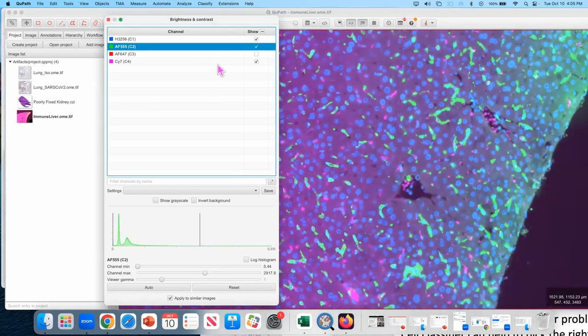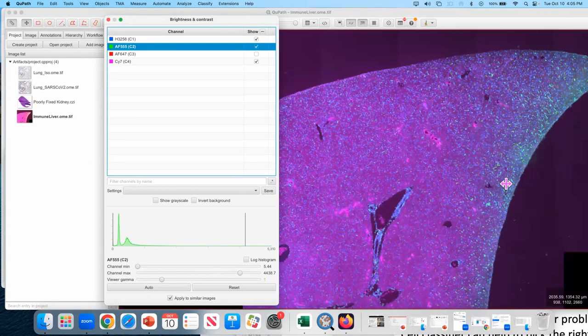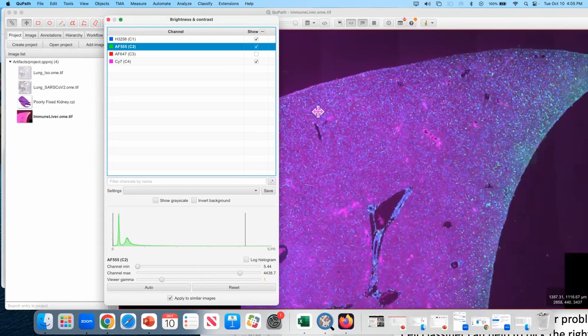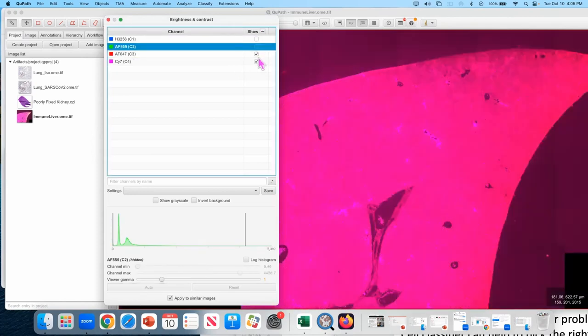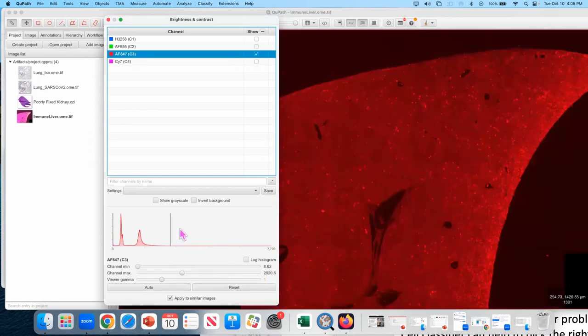Then we have some IBA1 staining in the green, and you see that the border of the tissue is a lot brighter than the rest. And then finally we have staining for Ly6G. This is supposed to be a neutrophil marker.